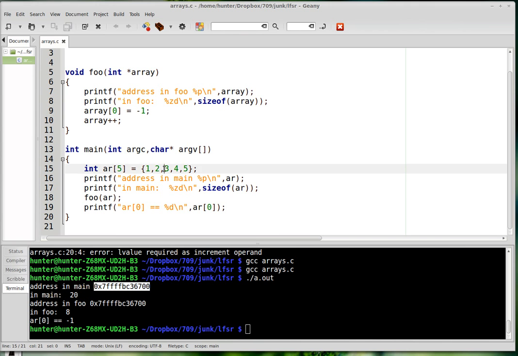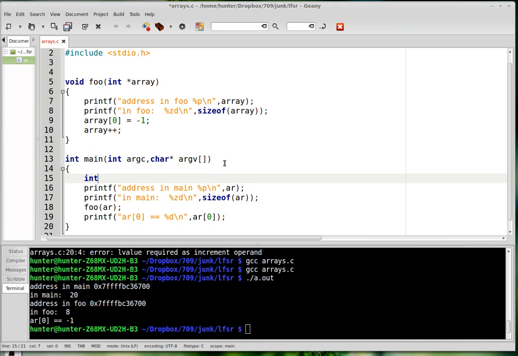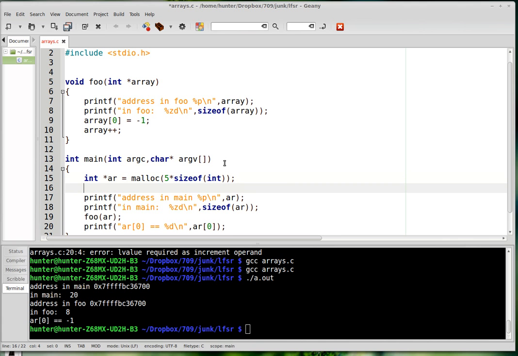So these are arrays that are allocated off the stack. You can allocate them, of course, off the heap too by doing dynamic memory allocation. So how could you do that? You could do int star ar equals malloc 5 times sizeof int. So now I've got enough memory off the heap for 5 integers, just like before.